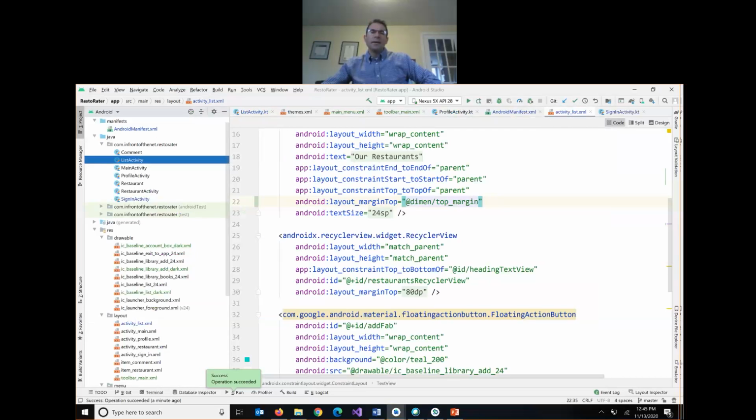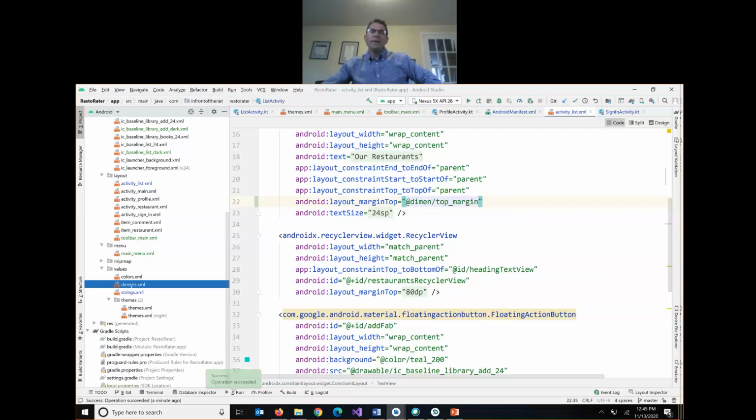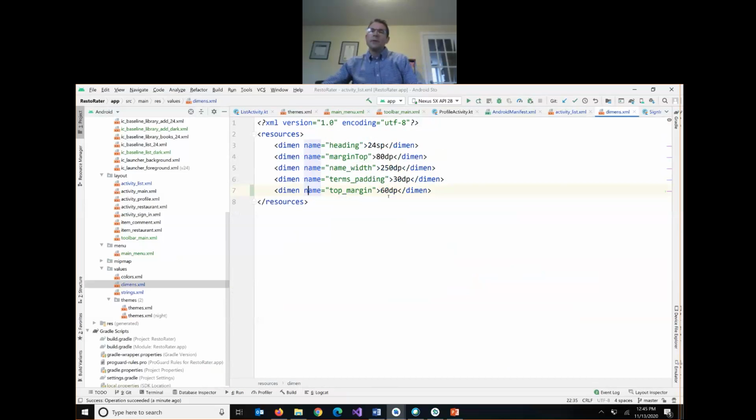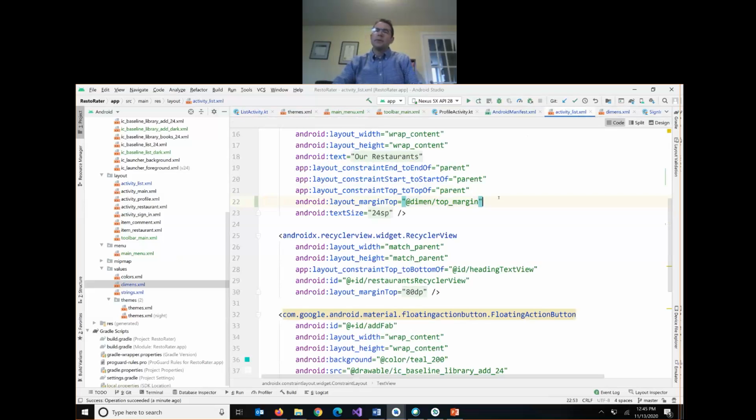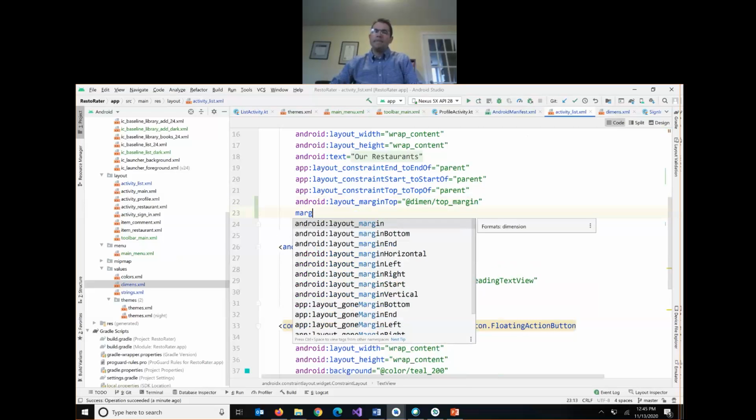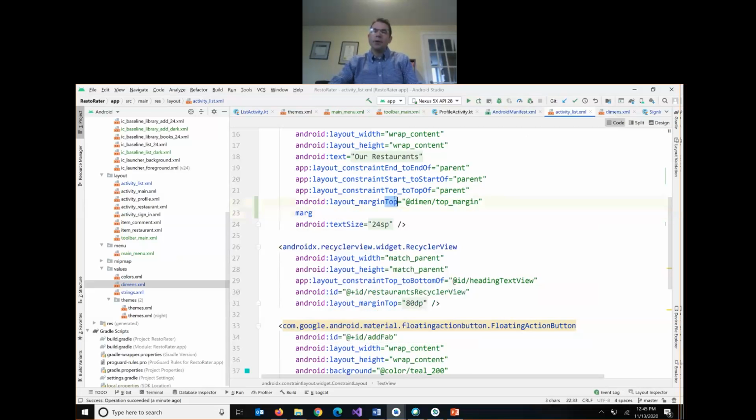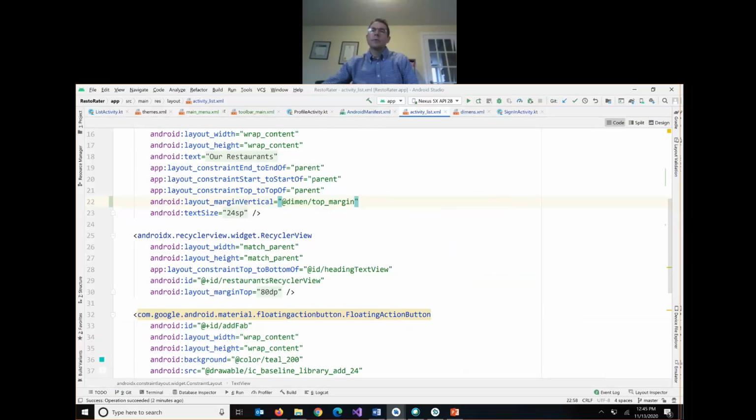So I'll go to my values, dimens. Maybe I'll make that 40. And I also want this to be my top and my bottom margin. So I'll say margin top as well as margin bottom. Actually, well, I could just do margin vertical. Better. So I'm changing my margin to 30 dp. Instead of just a top margin, I'm also going to add a bottom margin.